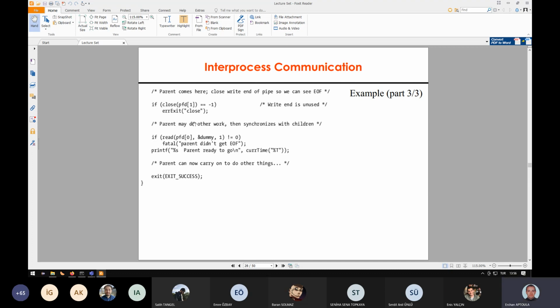That means when you call read afterwards, right here, when the parent calls read afterwards, it is waiting for what? It will be blocked at that read, waiting for the last child to close its writing file descriptor. But if the parent hasn't closed its own writing file descriptor, PFD1, it will still be waiting to read even after the last child has closed its writing end.